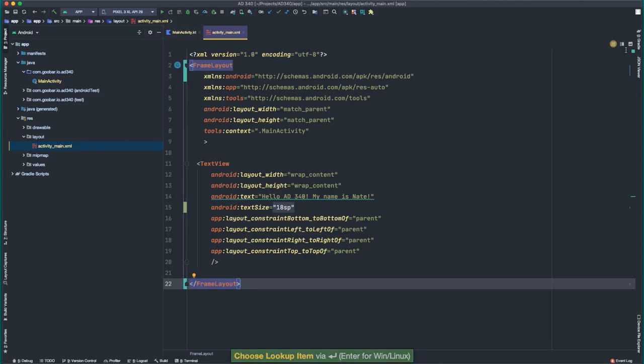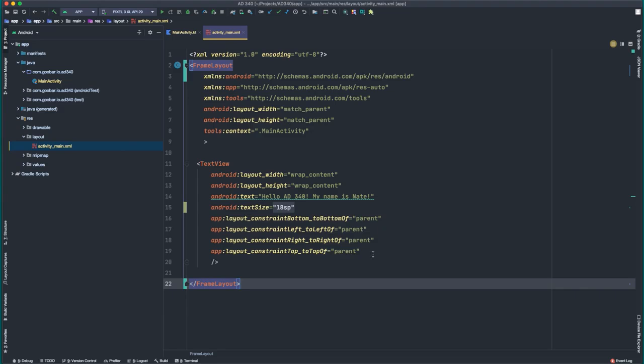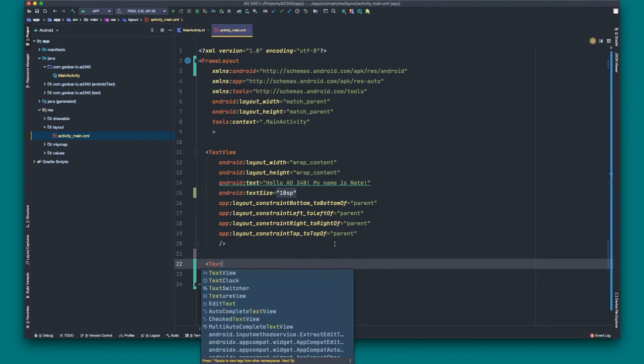So now if I come back into my design view, I'll see that the text view that was previously centered nicely in the middle based on the constraint layout, it's now placed in the upper left corner here. And that's what I was getting at before. Frame layout doesn't have any special ordering. So if you don't tell it how to lay out within its parent, it's just going to hang out in the upper left corner.